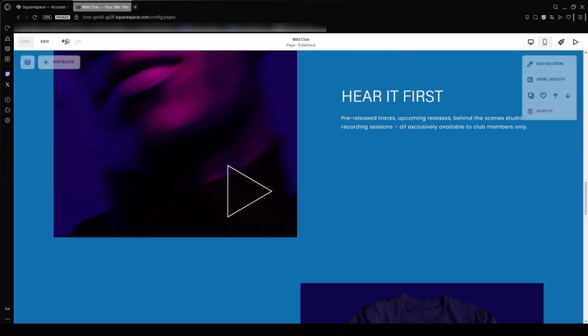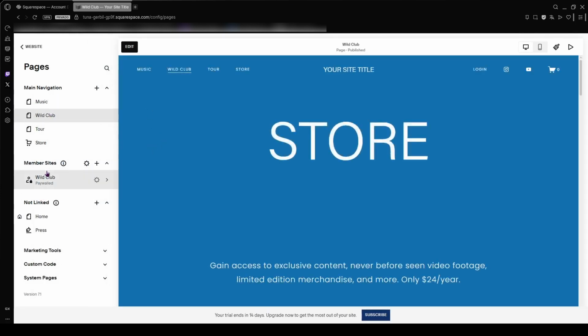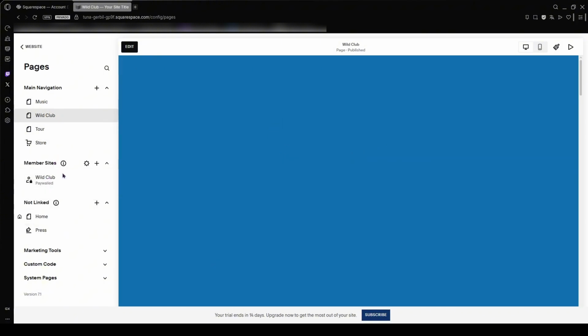After that, configure your navigation menu. Return to the Pages section and organize your pages in the order you want visitors to see them. The navigation menu updates automatically based on your page structure.